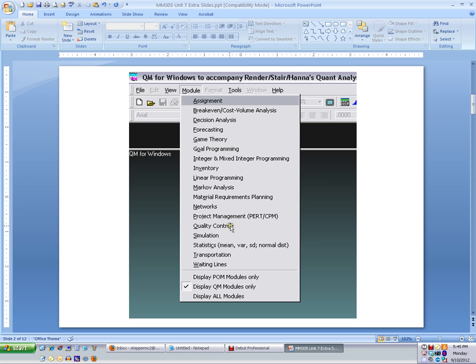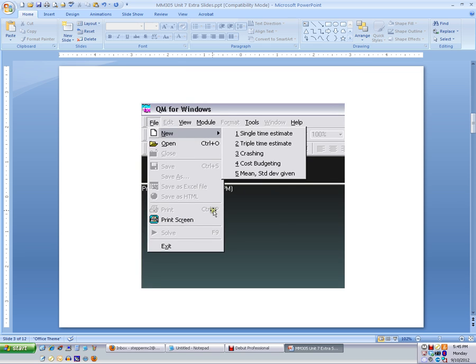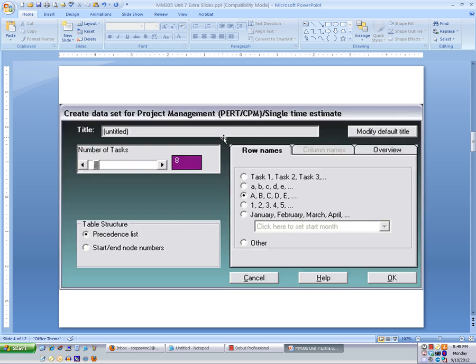To use QM for Windows to calculate the information requiring time required for project management, you will go into the project management module under QM for Windows, and then under New we will be using single time estimates. And the first thing you need to do for the setting is to specify how many tasks there are for this particular project. Okay, and if you count up all the squares in the flowchart between start to finish, there were 8 tasks.